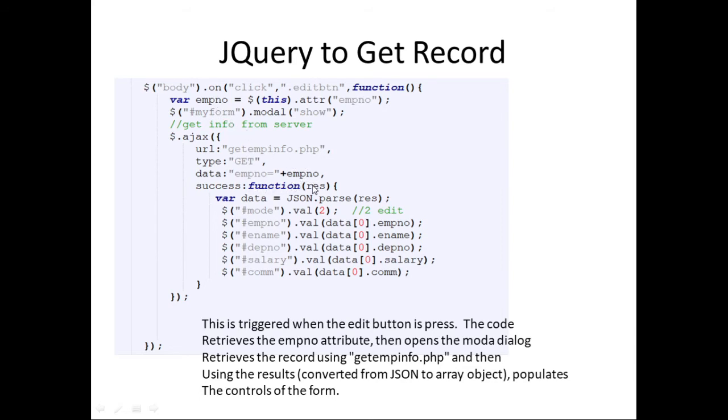So if it is successful, the result will be placed here in JSON format, and then we parse that JSON string and place it in an object named data. And then we set the mode to 2 because this is for edit. So 2 is for edit, and then we retrieve the data from this. So data 0 empno, ename, depno, salary, commission. So this corresponds to the fields, and this means that this is the first row. And as I've said a while ago, we are only expecting a single row. That's why data 0, that's the first row, because employee number is actually the primary key.